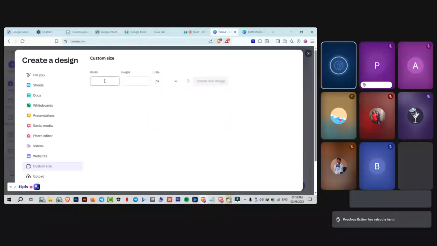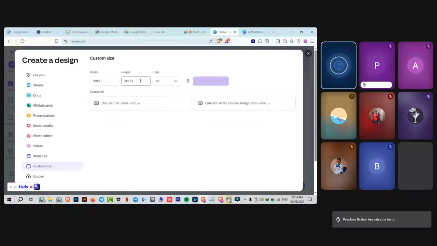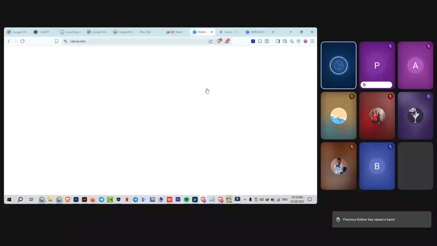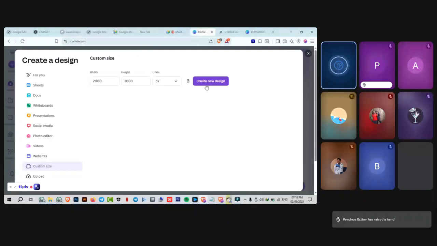So let me put in my 2000. Let me use a different height now. Let me use 3000. Yesterday we used 2000 by 2000, so let me use 2000 by 3000. Once I click on this, create new design, it's going to get into this page.